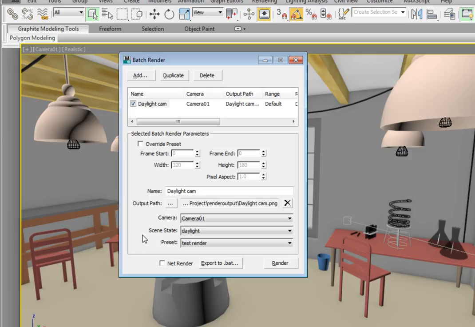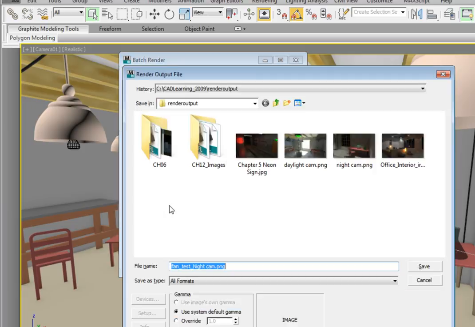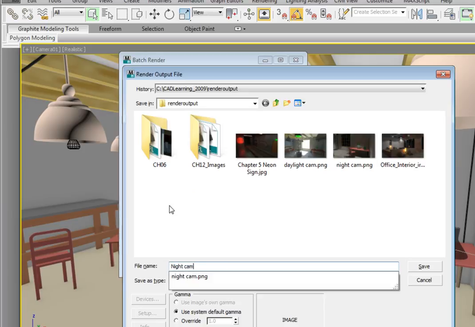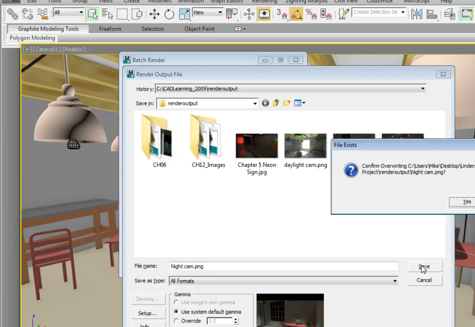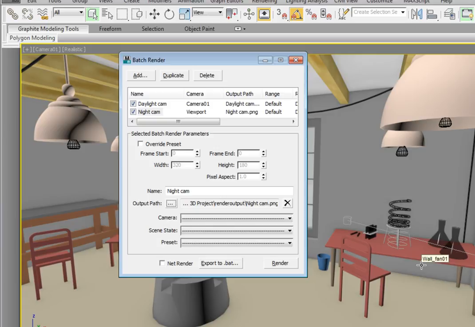Now go ahead and click the Add button one more time. This will create a new entry in our batch render queue. Name this entry Night Cam, then press Enter. Click the X to clear the output path entry. Then click on the output path option. In the dialog, navigate to the Render Output directory. Name the file nightcam.png and press Save to close the dialog and return to the batch render window.